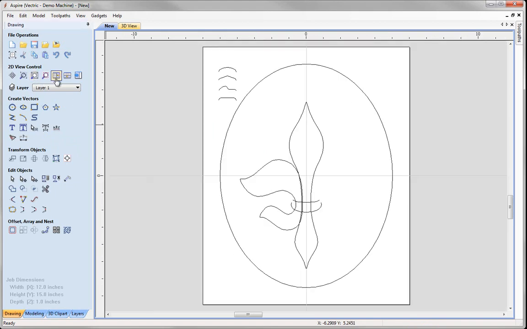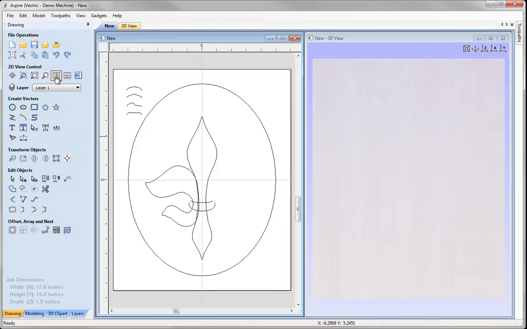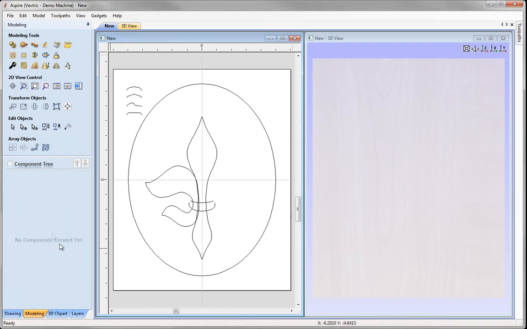Let's zoom to fit. In fact, we'll come up and click on the icon to tile the window so we can see the 2D view and the 3D view. Let's come down and click on the modeling tab. The biggest change you'll notice here is the fact the component tree is now at the bottom of the modeling tab instead of the top. This gives us more space to show the list of all the components we're working with.